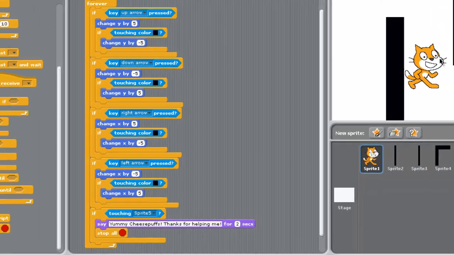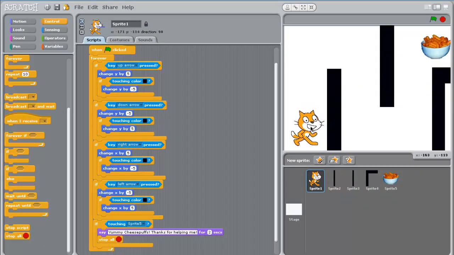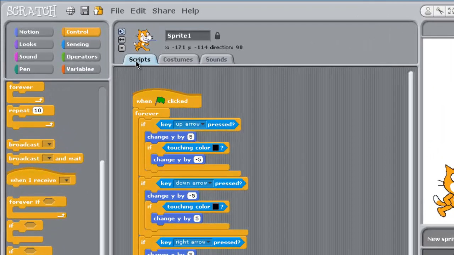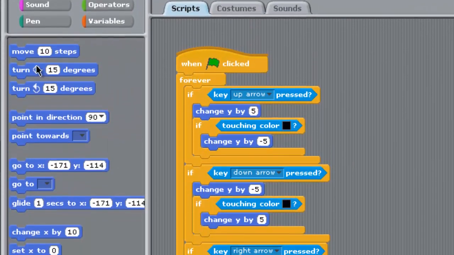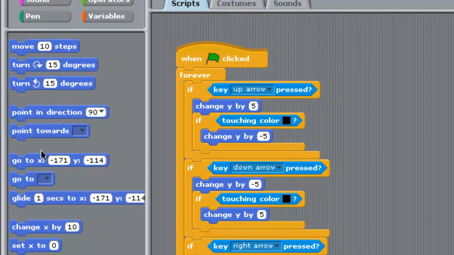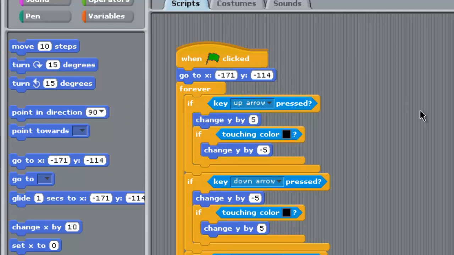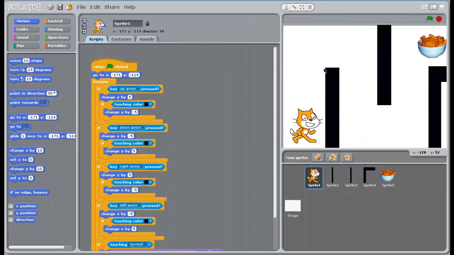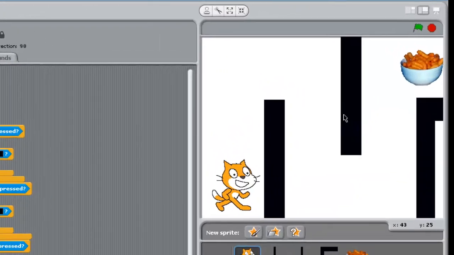Now you're done. Let's see how we've done. And be sure to every time drag the Scratch Cat to the beginning. But if you don't want to do it, there's another alternative. Drag the go to x y block and put it right between the when flag clicked block and the forever block. Make sure that you drag it while your Scratch Cat is at the beginning.